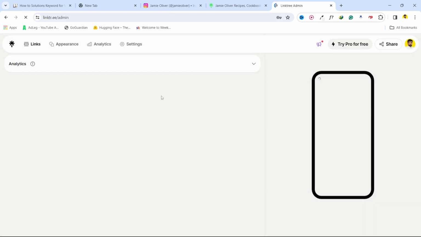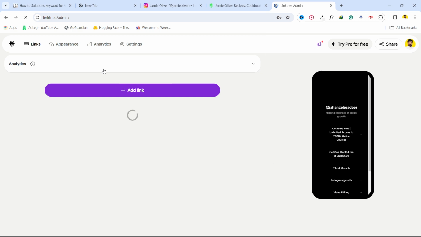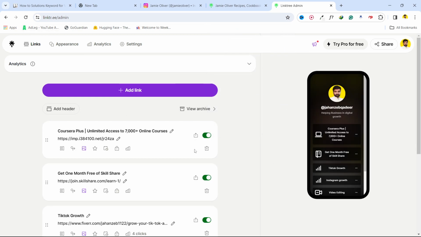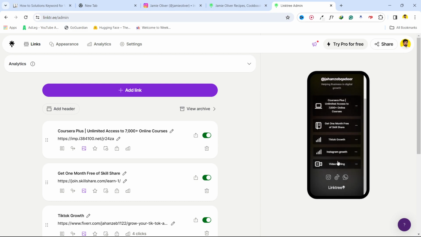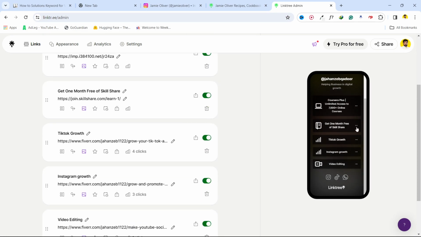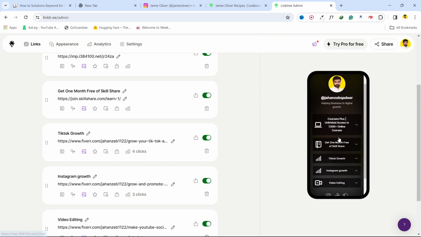So now, as you can see, I am in my Linktree dashboard. Here you can see the different options that I added. You can add links from here. As you can see, this is the page that I created.